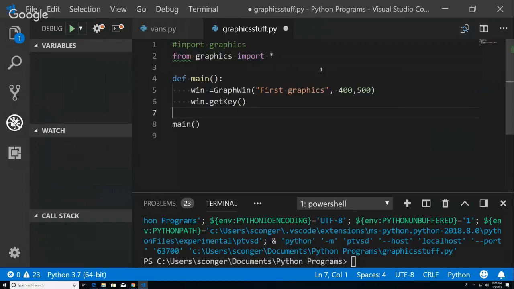You put it in the folder where you want it.